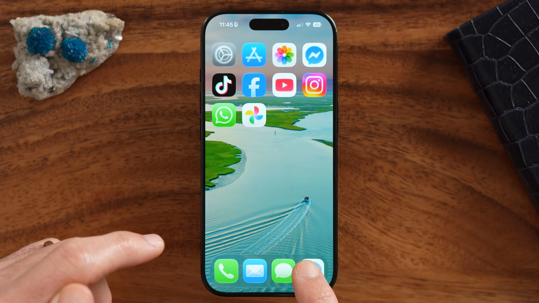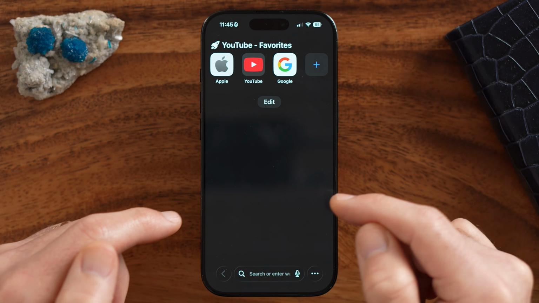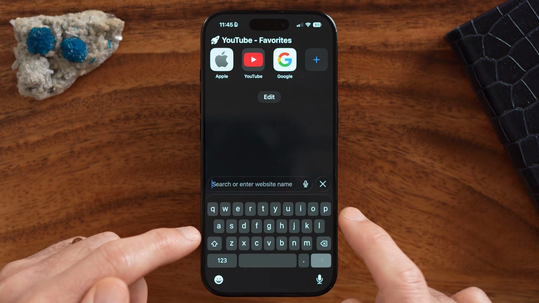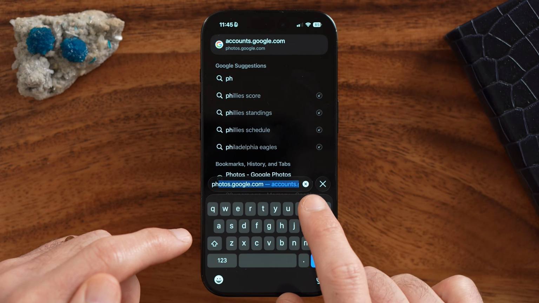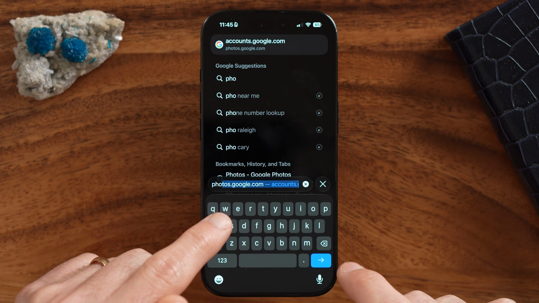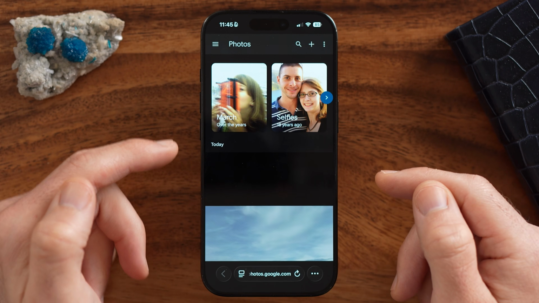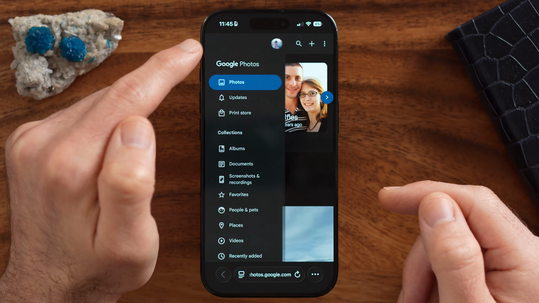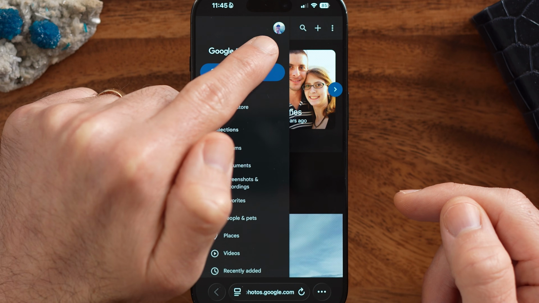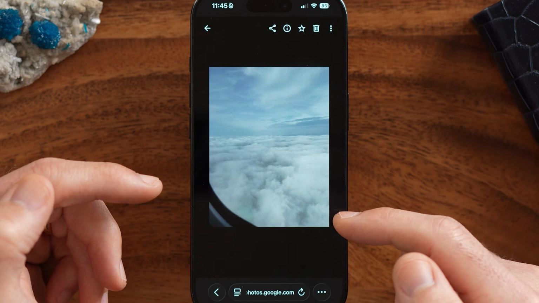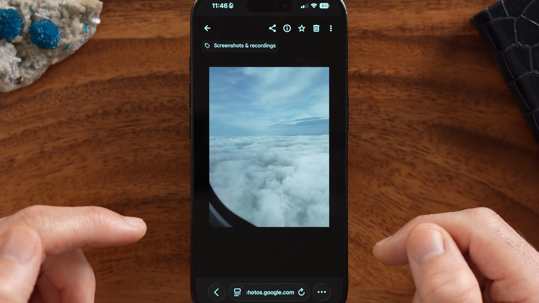Now, what you're going to do instead of that is open up a web browser on your iPhone or Android. And from here, we're going to go directly to photos.google.com. Now, it's really important that you log into the same account. So if you're not sure, tap on those three lines at the top left and make sure you're on the same account that has that Google photo in there. In this case, here is that Google photo.